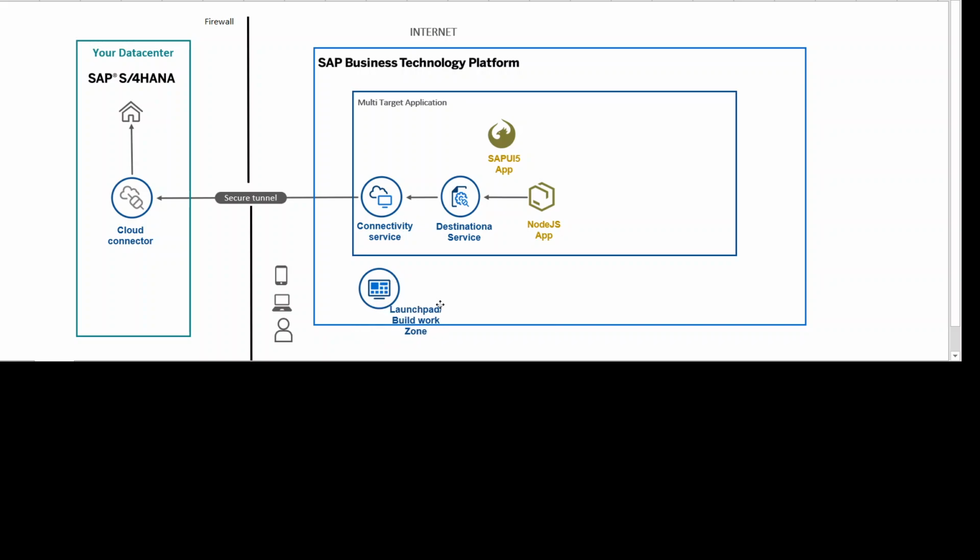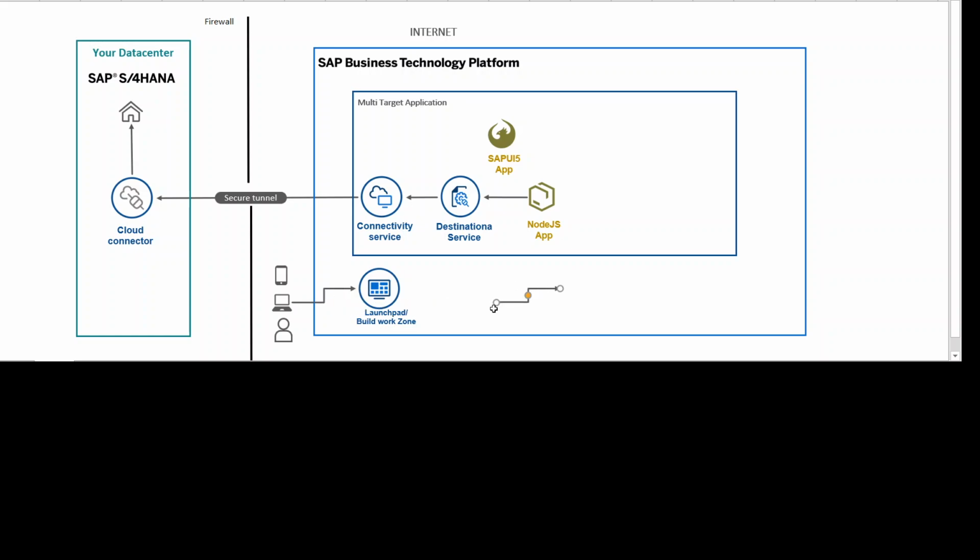My end users connect to our applications via the Launchpad or Fiori Launchpad portal service, which was previously known as the portal service. So they connect to the Launchpad. Once they connect to the Launchpad, it internally connects to the UI5 applications that are hosted in our sub account.